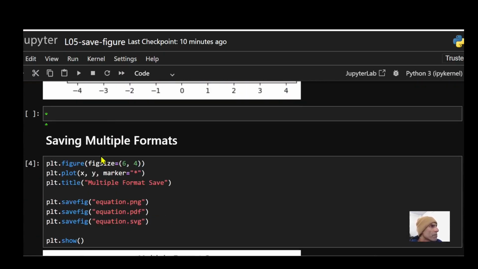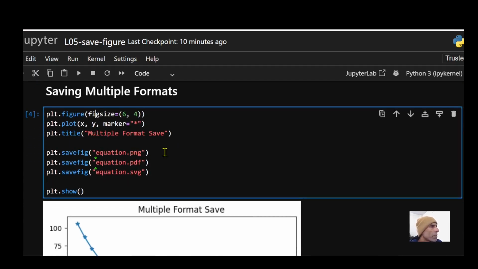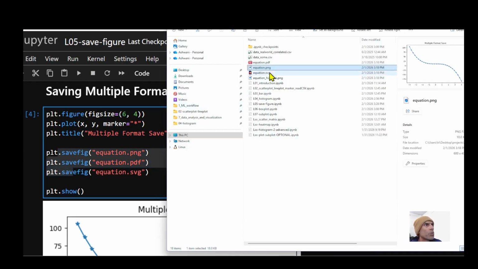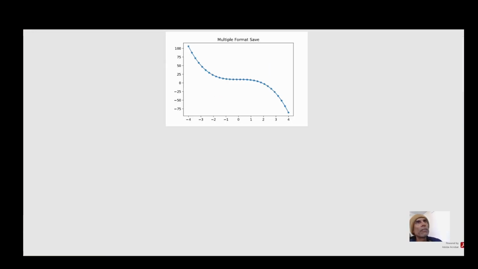Okay, you can also save this in multiple formats. So in this previous instance, I just saved in a PNG, but you can also save in PNG, PDF, SVG. You can save in all these formats. So in this case, I'm actually saving in multiple ways. When you run this, you're going to see all these three files over there. You're going to see equation.pdf. Let's double click this. Let's open this PDF file. And there you go. This is your PDF format right here.